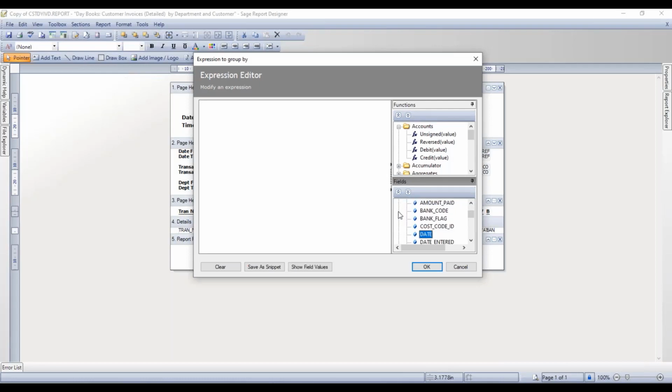Now, if I press the letter D on the keyboard, it takes me to the field starting with the letter D, and I can just scroll down from there. Once I've found the data field for department number, I'm just going to double click on it, and it will add it to the window on the left. And then I'm just going to click on OK.